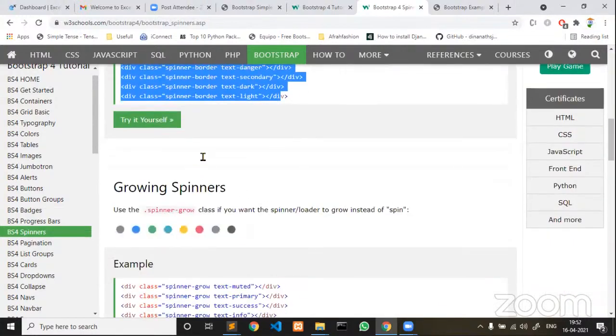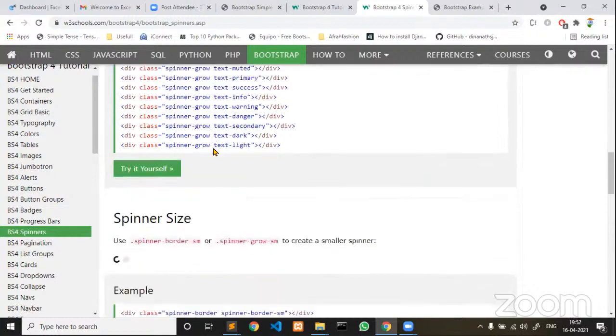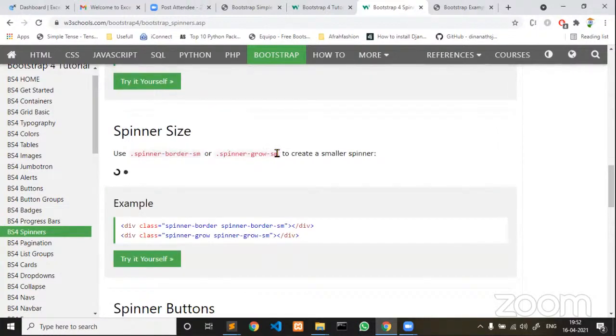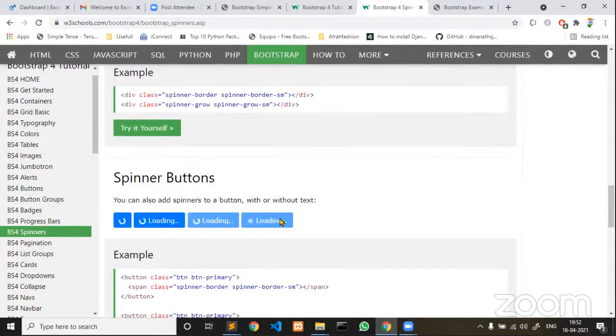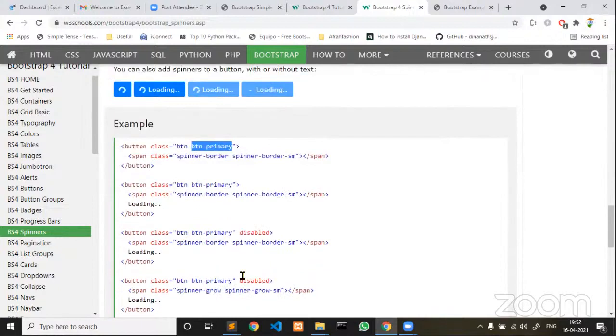Now growing spinners: spinner-grow. From slow, they are just growing. And spinner sizes: spinner-border-sm, smaller, and spinner-grow-sm. Now spinner buttons. Within a button, if you want to display one, button is one of the classes, and btn-primary is one of the backgrounds, and spinner-border-sm. Like that, everywhere the predefined classes are there. Guys, Bootstrap is all about, as I already said, ready-made classes.